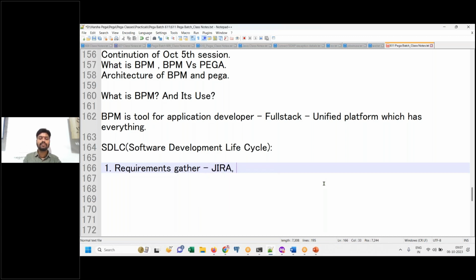Jira tool, Git tool. Tell me any other tools that you are aware of for requirements gathering. Agile workbench tool, ALM, Bitbucket. Some other tools are available in the market. You are a Java developer, you must be using these tools sometimes. Okay, so next, second one is what?